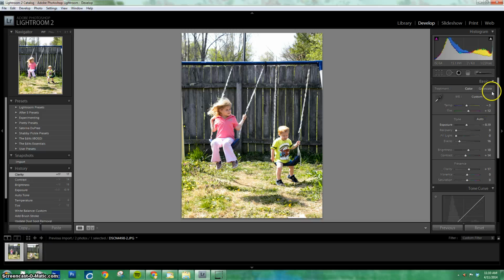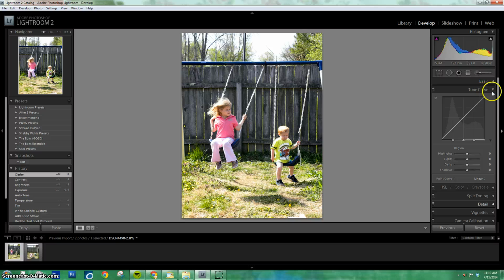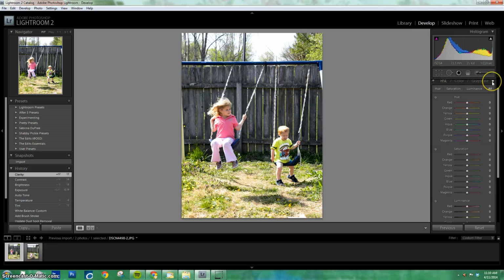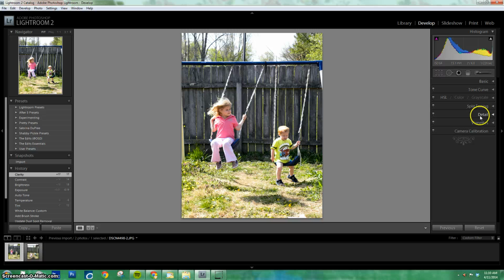Tone curves, which is just like your curves in Photoshop. Easy to do. This is to go through and specifically adjust colors or remove colors or make them brighter, darker, things like that based on just the color.